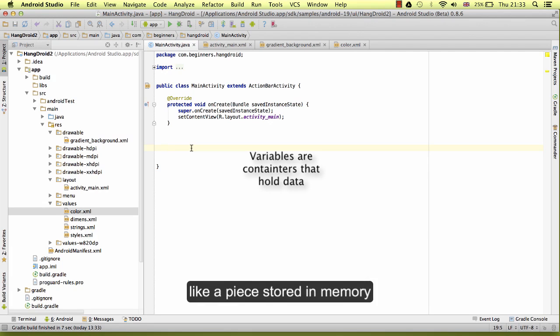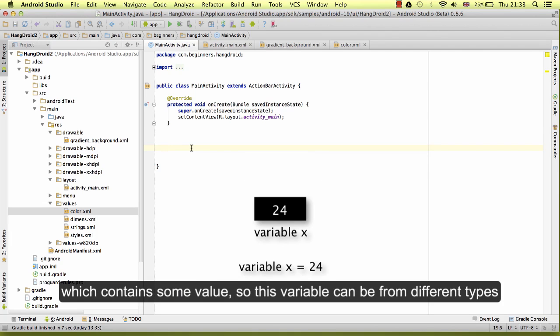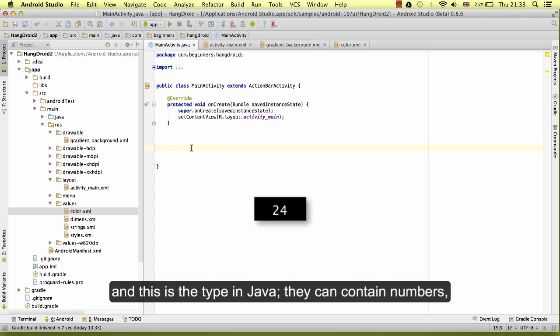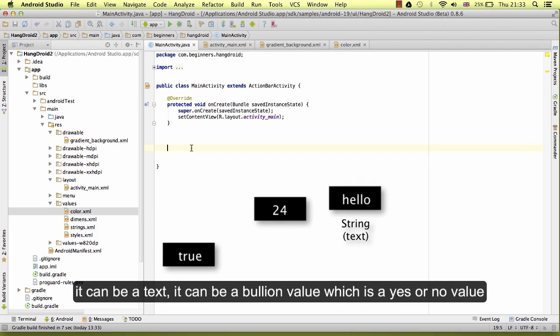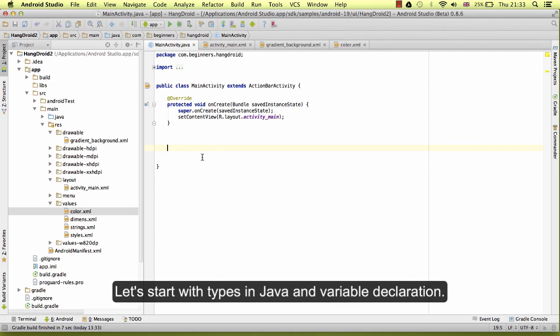Imagine a variable like a piece stored in memory which contains some value. This variable can be of different types, and this is the type in Java. They can contain a number, they can be a text, or they can be a boolean value, which is a yes or no value. Let's start with types in Java and variable declaration.